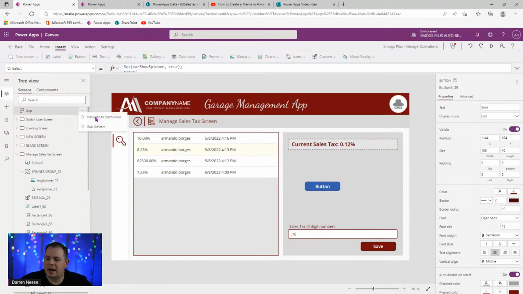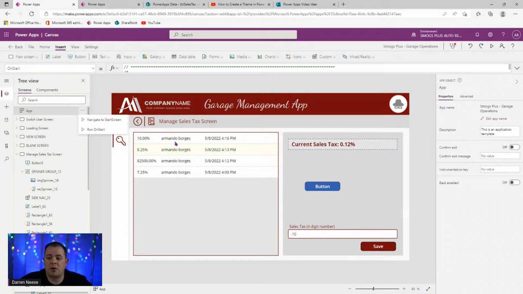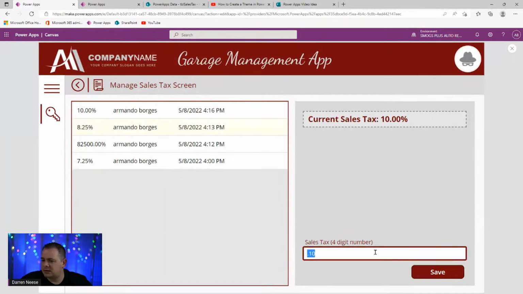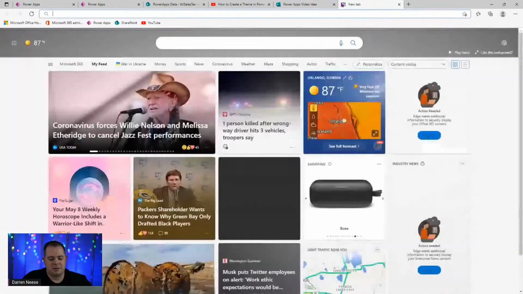So now I'm going to go up here to app. I'm going to click run on start, and it should grab in the 10%. That's what should be happening. And it did that. Okay, so I don't need that button anymore. And what I'm going to do is set the sales tax to be back what it was. So it's going to be 0.0725. That is the current sales tax, I believe.